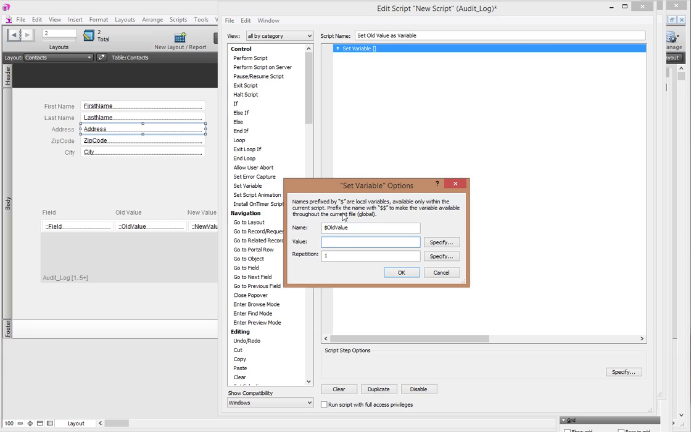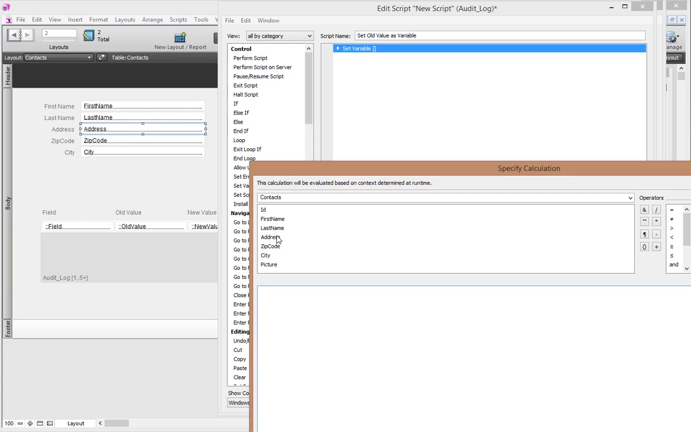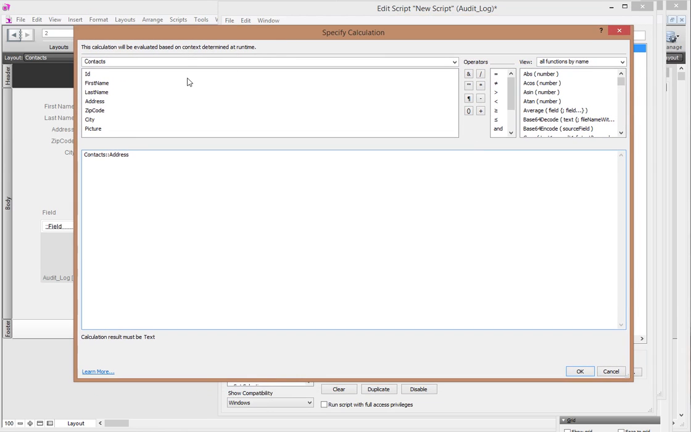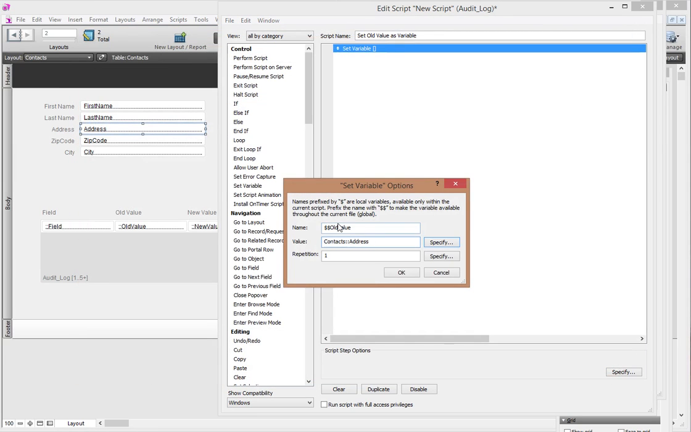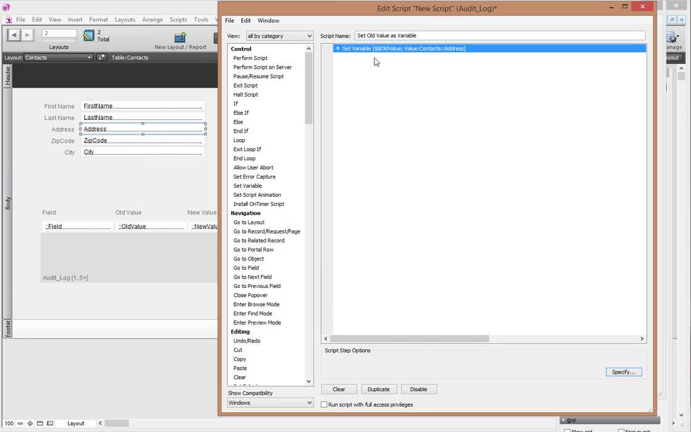We need this to be a global variable so that it can still be used after this script has ended. So we need to add a $ sign here, so it says $$old value, and then the old value in this case is going to be the address. Oops, this is again a bit big for you guys. So we just add it by double clicking on the address field, and it gets added in here. Okay, that's going to be our value, and that's it.